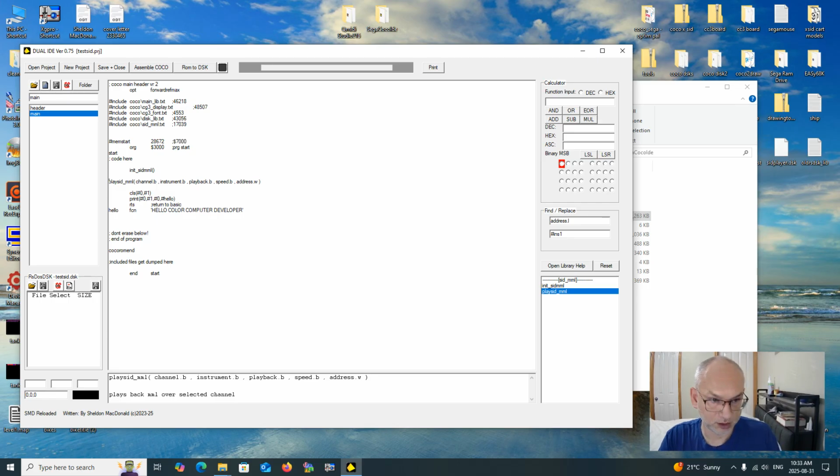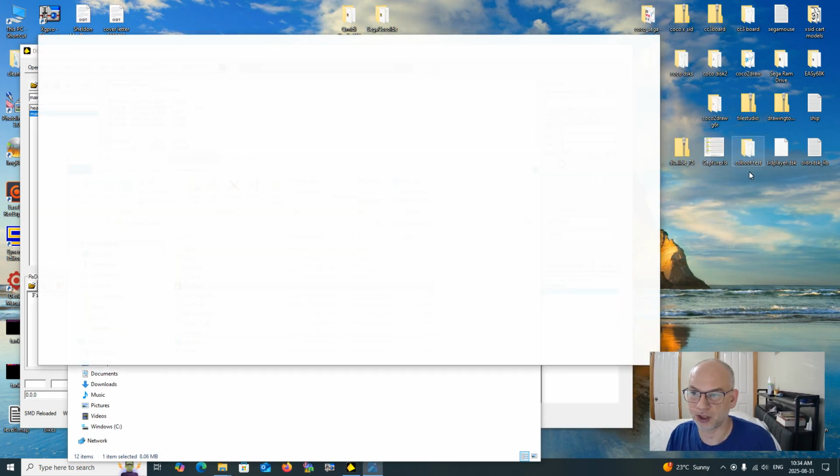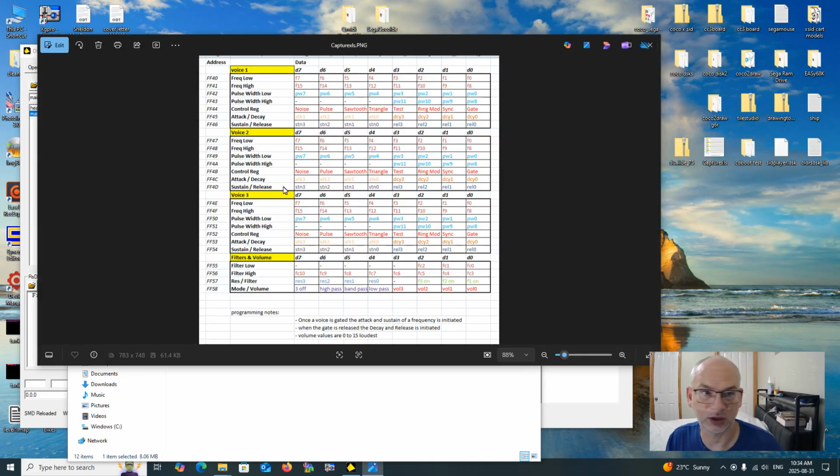Tab. Channel. You can go channel 1, 2, or 3. You can simultaneously play multiple MML channels at once, which is pretty sweet. And that's how you're going to play sound effects. So we'll load the music into channel 1. Instrument. Let's put 3 on there. Let's talk about the instruments. I think I have a little capture picture here. Okay, here we go.